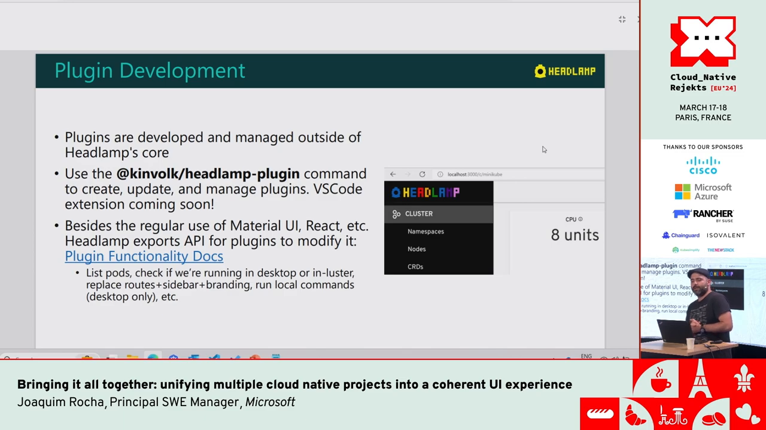Right, so what about plugins? I showed you more or less what can be done. The plugins in this case are done in this way. We have this one NPM package that is still called Kinvolk Headlamp plugin. This will get you started. You can run this command as an NPX command and call create. It will create the boilerplate that is needed for creating a plugin.